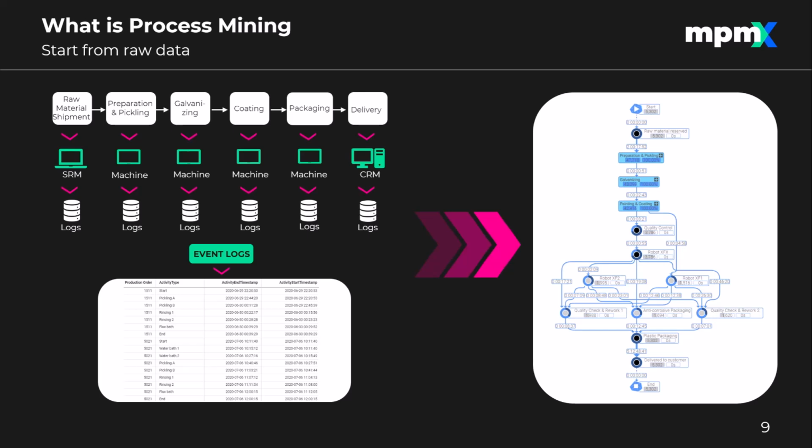From all those data, the digital footprints, we derive event logs. And on the bottom, you can see such an event log. So there is the production order, which is a clear identifier of one process instance. And in each production order, there are different process steps occurring. So, for example, the pickling, rinsing, flux bath, and so on.